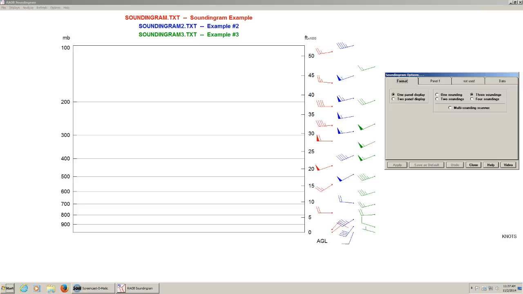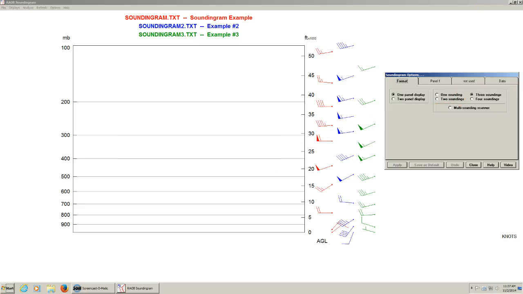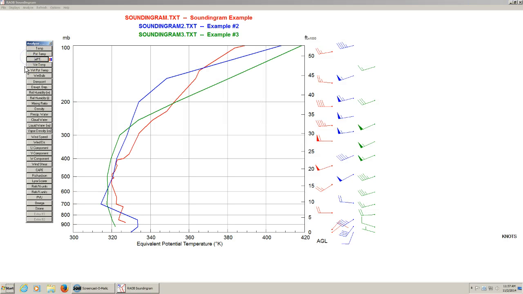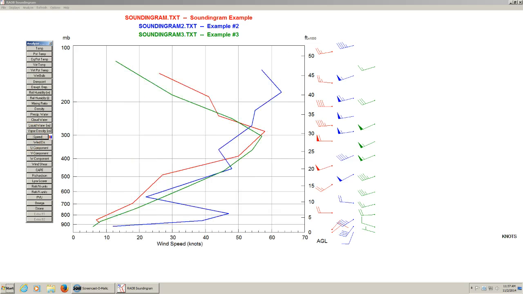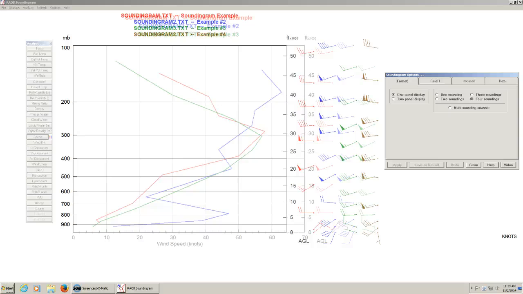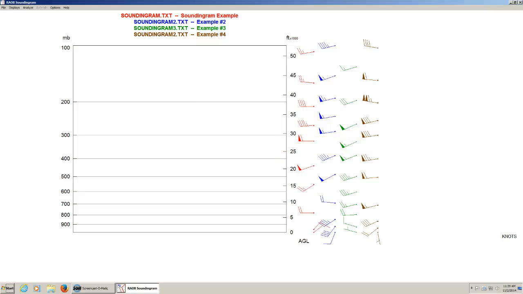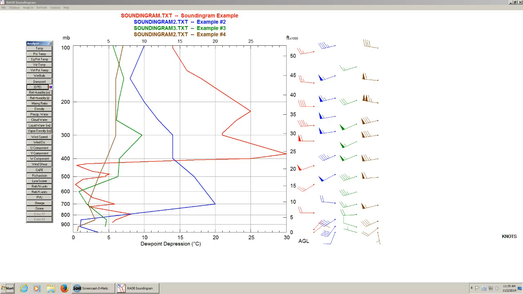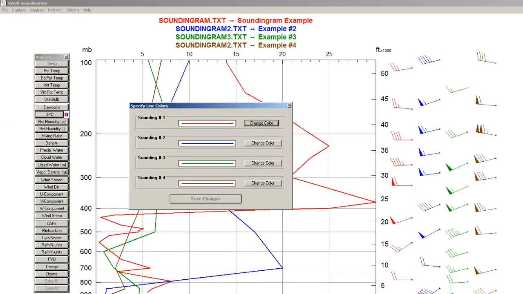Continuing with the one-panel diagram, we've selected the 3 sounding option, where the toolbar analyses now produce 3 profiles per parameter. And finally, we have the 4 sounding option, where the toolbar analyses produce 4 profiles per parameter. And by right-clicking any toolbar button, you can change the color designation of the 4 profiles.